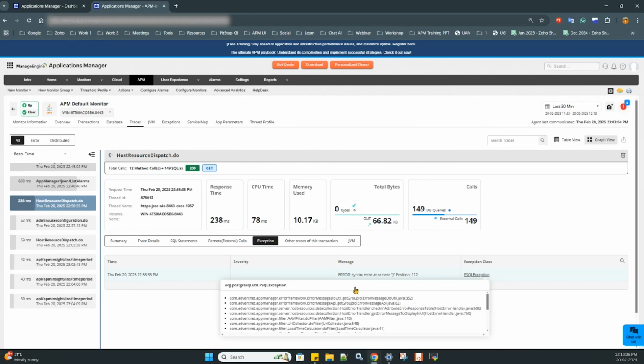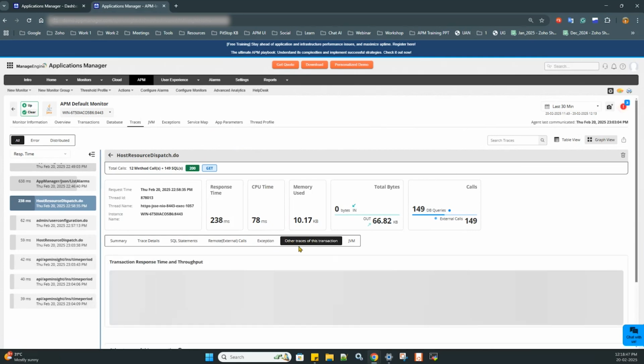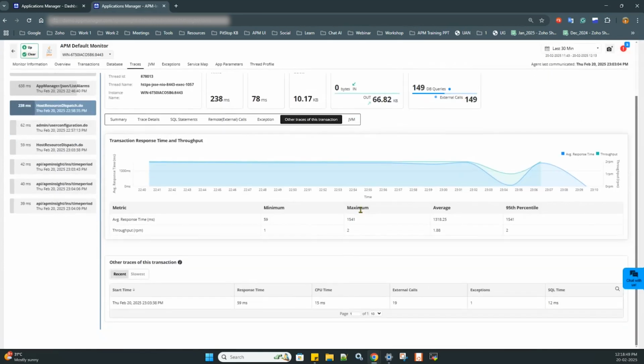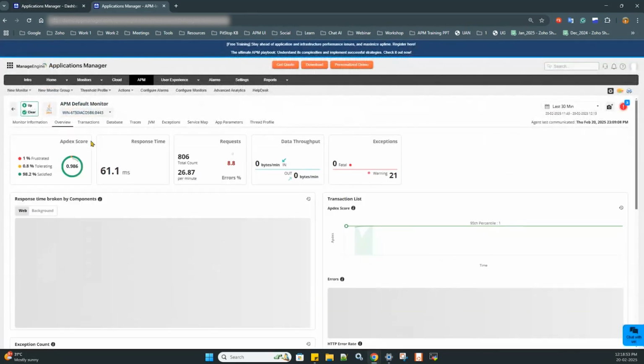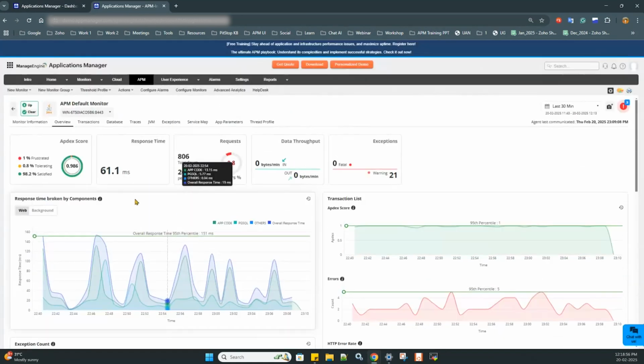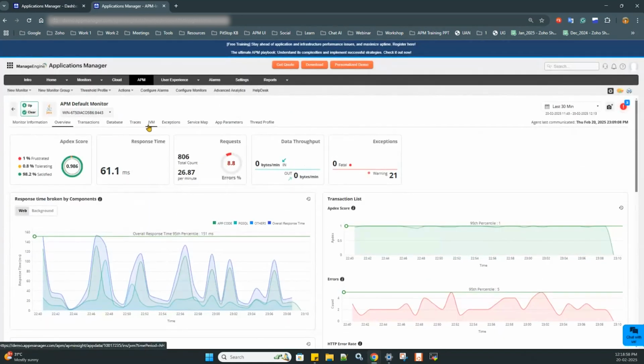This will help us to optimize the application, and the response time can be reduced, which can lead to a successful user experience. If there are any other transactions, I can identify them here as well. So from the overview page, we came to the transaction flow, and then to the traces. This is how the flow works.